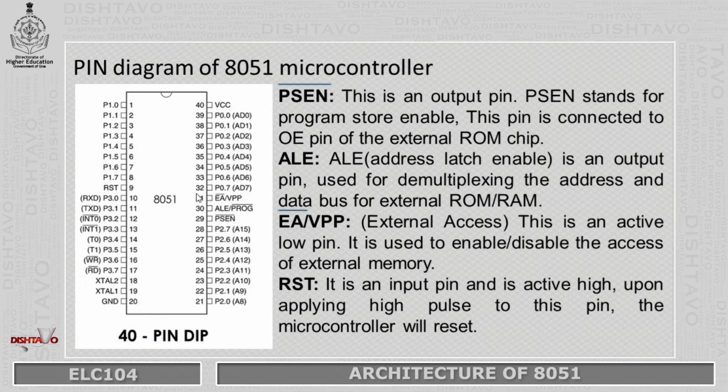Then we'll see about this particular pin called as PSEN bar. So this is an output pin, and PSEN stands for program store enable. This pin is connected to OE pin of the external ROM chip. Okay, so there is a pin called as OE pin on the ROM chip. If we are going for memory expansion, then we have to connect this PSEN bar to OE.